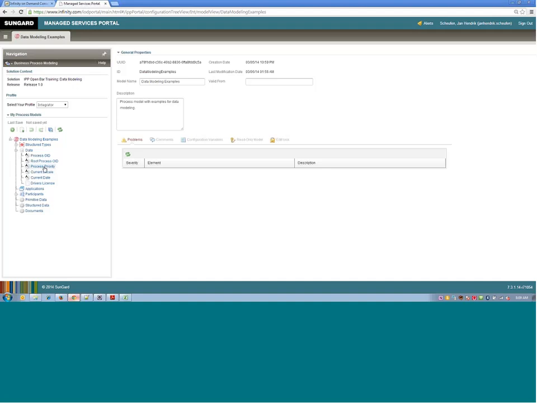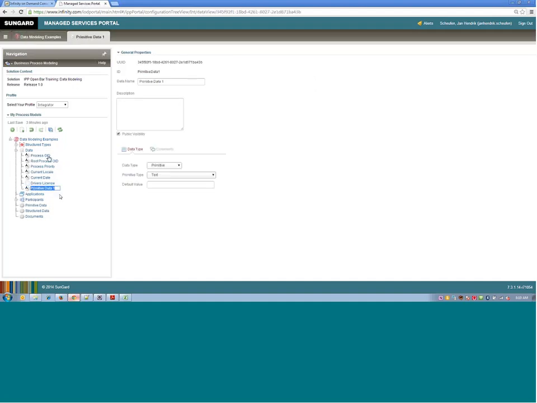Creating a data object is just like with most of the other things that we looked at before, done by navigating the tree structure. In the section that says data, you would do a right click, which opens a context menu, and you can see your different options for primitive data, document, or structured data. Let's start with primitive data. So I click on create primitive data.